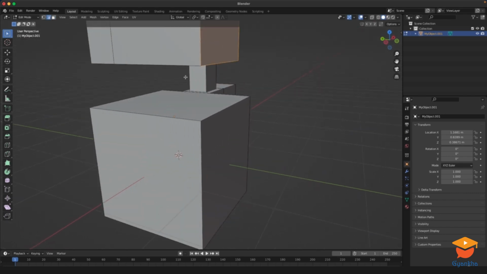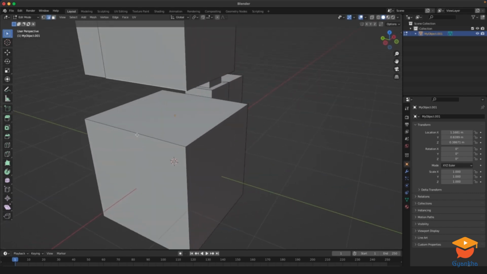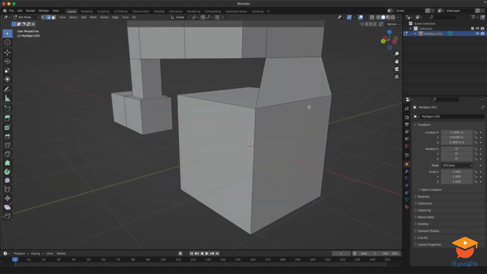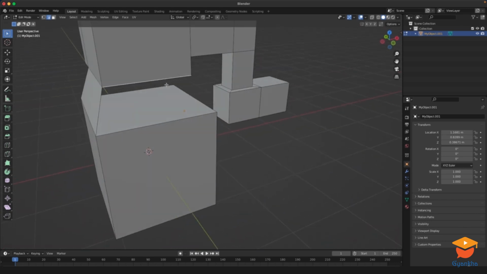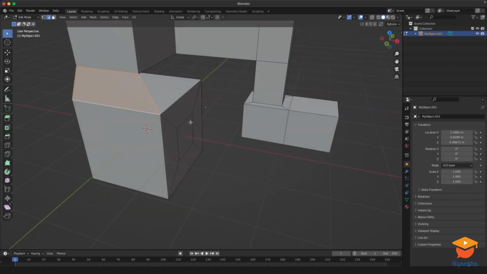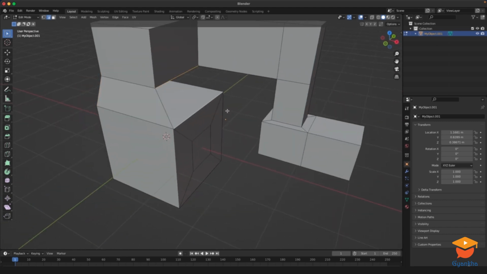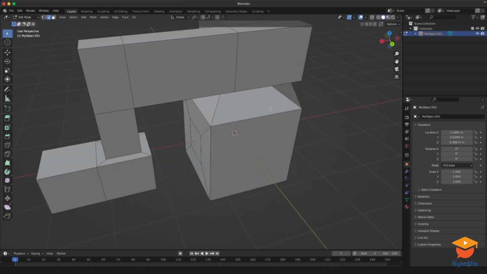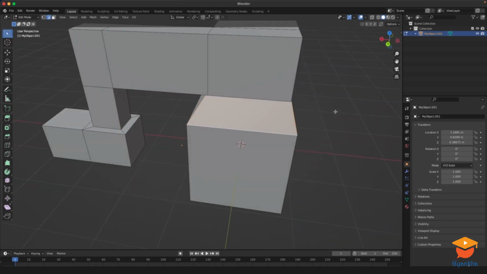And now I can do something like select this edge, shift click on this edge, press F, and it's going to create a face between those two edges. Maybe the same with these two, press F. Same with this one and this one, press F. And then maybe the same with this one and this edge, press F to fill that.